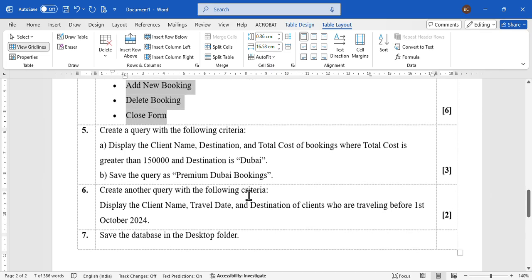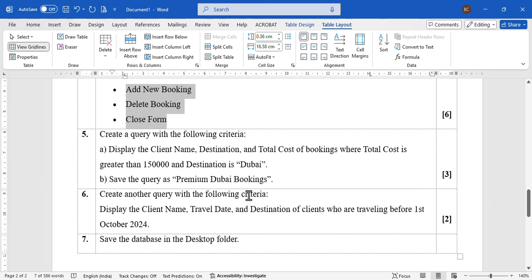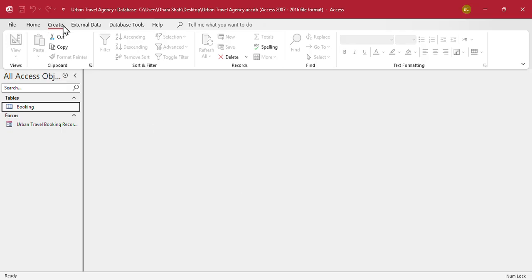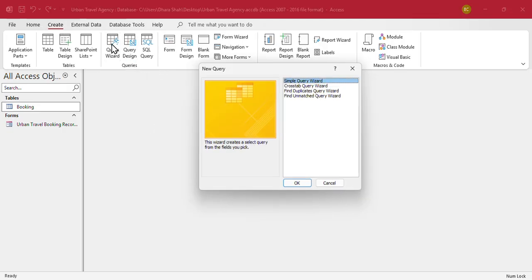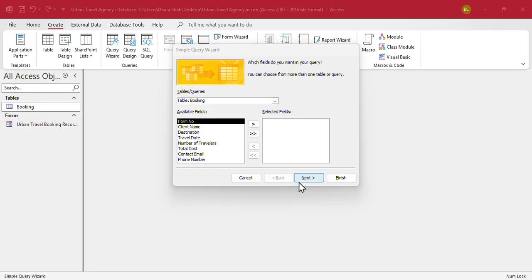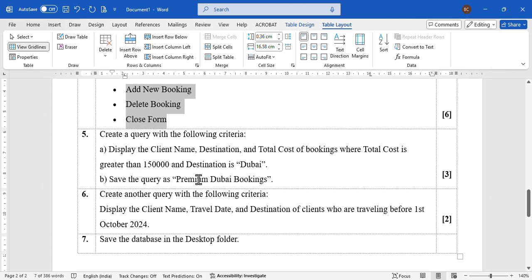Okay, now last but not the least, we have to create a query. To create a query, we'll go to the query wizard. Create query and query wizard. We always go for simple query wizard. We don't go for the cross tab as we have only one table right now. Okay, it's from the booking table. We did not have any other table in it.